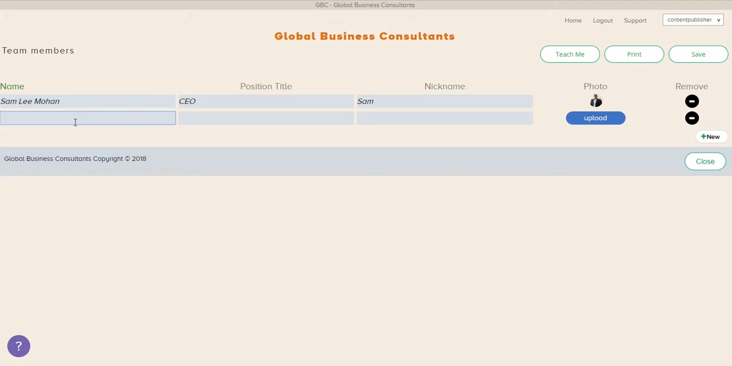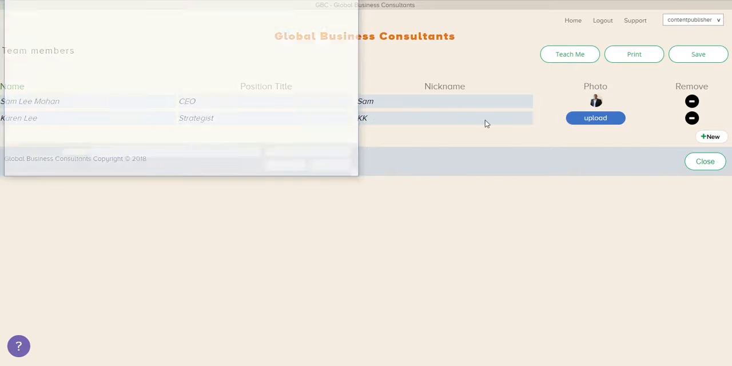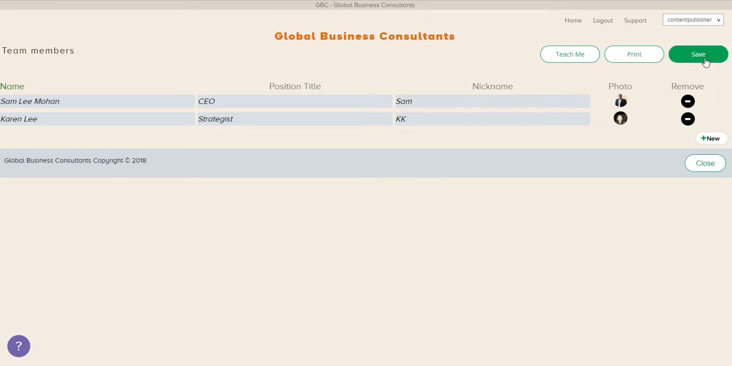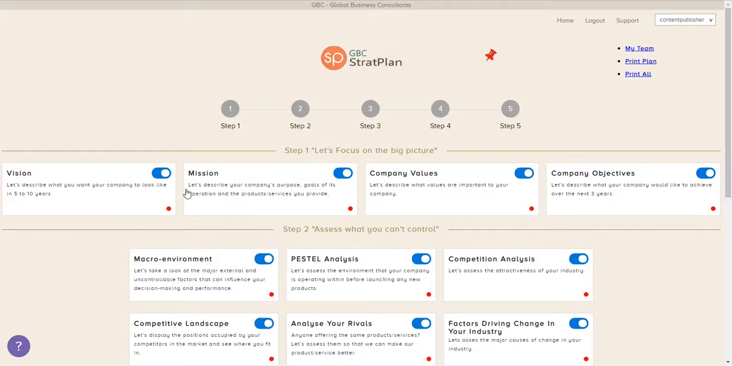Add another team member. In this case, I've got to retype it right here. This is Karen. Her position, strategist. Add her nickname in as well, and upload her photo. So we can start to add all the team members we need. This is going to be really useful later when we assign tasks and accountabilities for the plan.